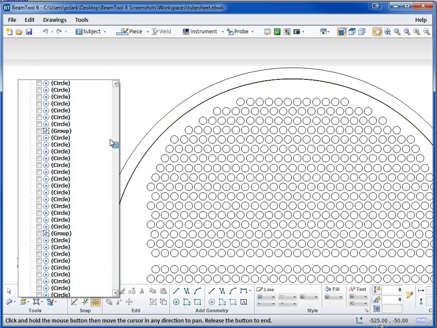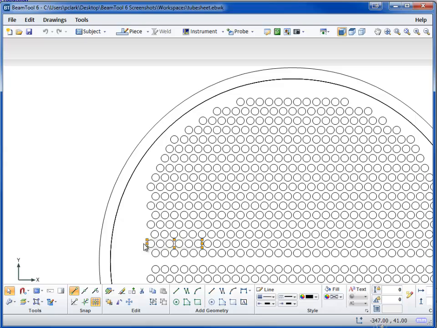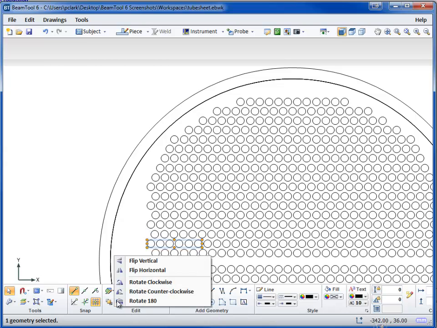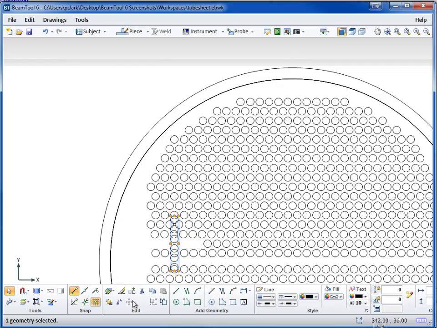The Geometry Navigator allows you to see all the geometries in a drawing. Geometries in the workspace are highlighted in yellow as the cursor is placed over the corresponding geometry in the Geometry Navigator window. This makes grouping, ungrouping, and navigation easier and faster than ever.